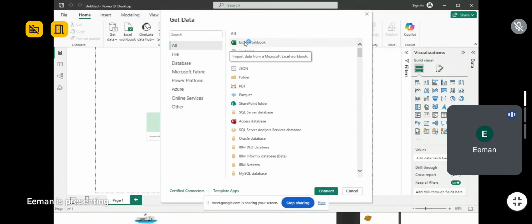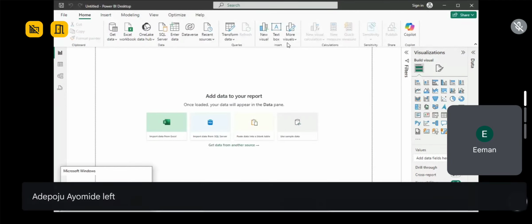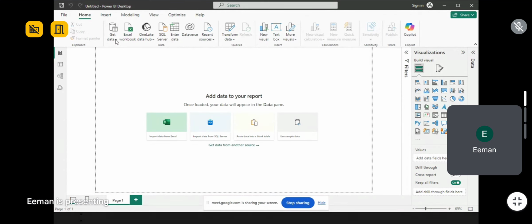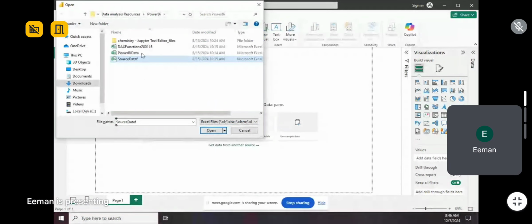So I'm going to be working with an Excel file that I have. Then you click on your Excel workbook. Then you click on connect. So this is what I want to work with.